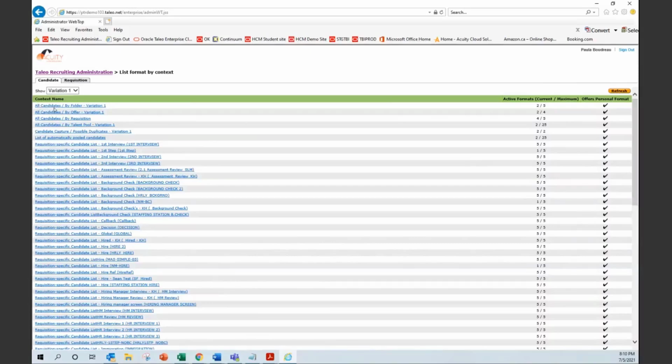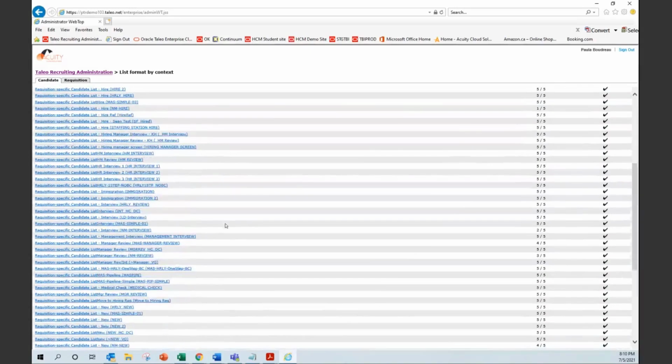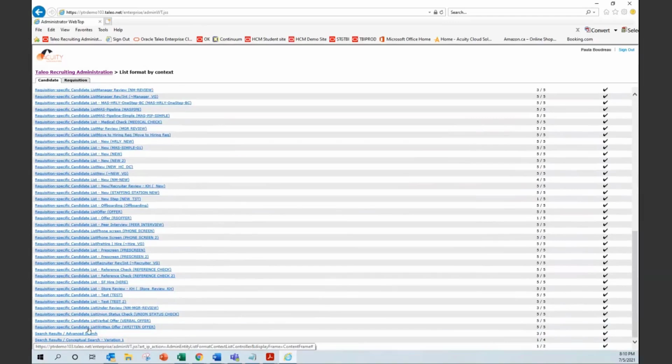You can do the same in terms of all candidates, whether it's by the candidate pools or by offer or by requisition. Your steps are identified by requisition specific. And if you scroll down, you will see at the bottom that there are list formats for search results as well.